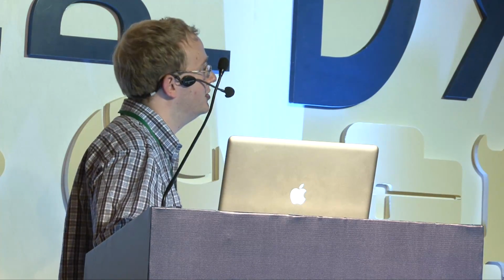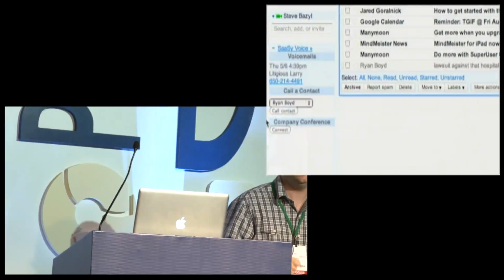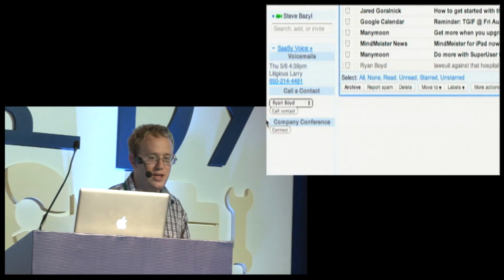You may have actually seen this earlier when I was logged in, but I have a gadget as part of this application. When I'm checking my email on a regular basis, I unfortunately spend the majority of my day in email. I'm sure a lot of you do as well.